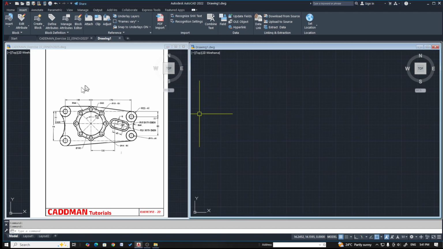So as usual, before getting into the drawing, let's check if all the possible dimensions are there in the reference drawing in order to create the drawing in AutoCAD. So just have a check.